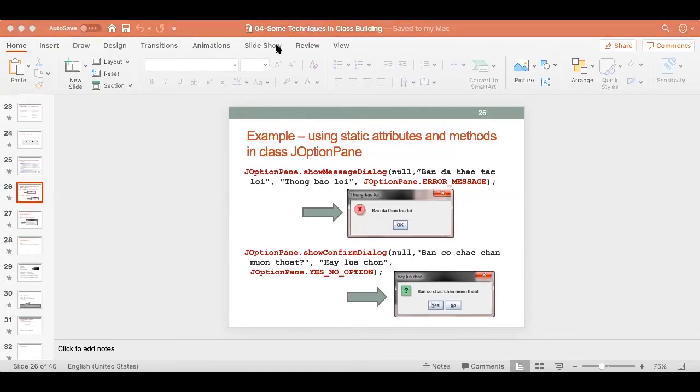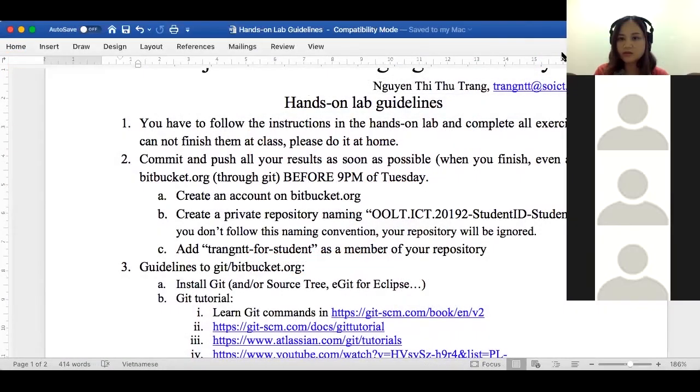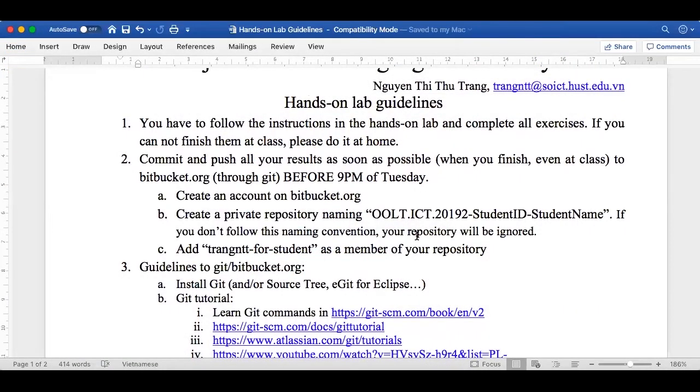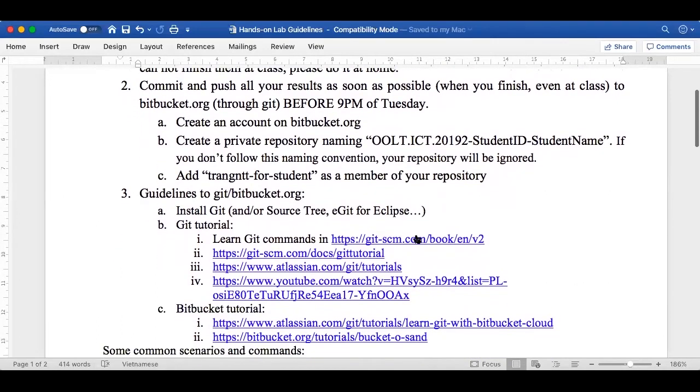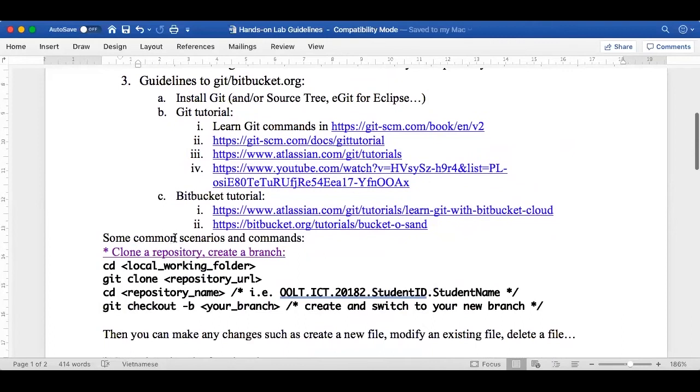And we still have some time. I want to, if you are not very confident with Git in Bitbucket, I can share something for you for that. You can see here. I will share you some tutorial of Git and Bitbucket. And some common scenarios and commands.